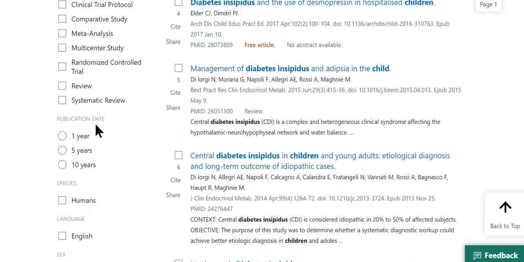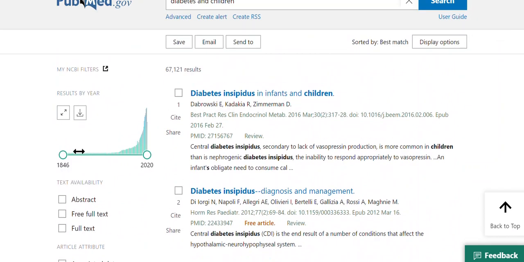So we can go ahead and look at this, and I'm going to say, okay, well, I want to make sure that my articles are within the last 10 years. So I can go ahead and use this sliding tool, go all the way up to 2010.